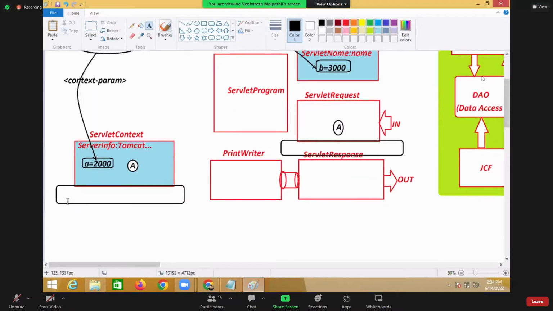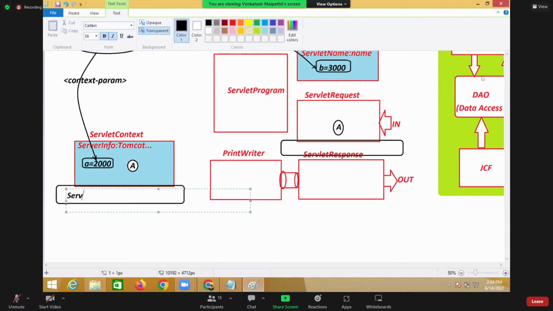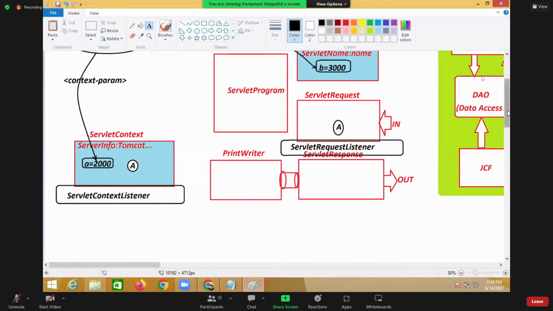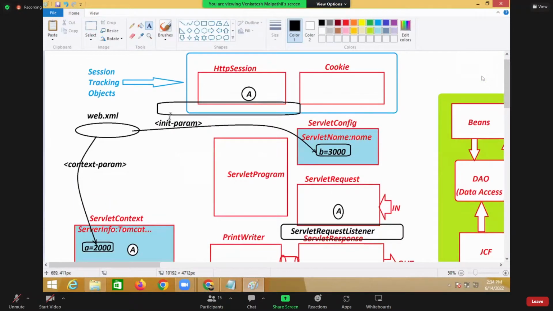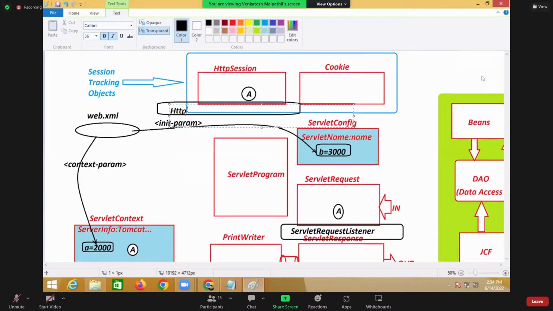This is the servlet context listener. This is nothing but the servlet request listener. HTTP session listener.